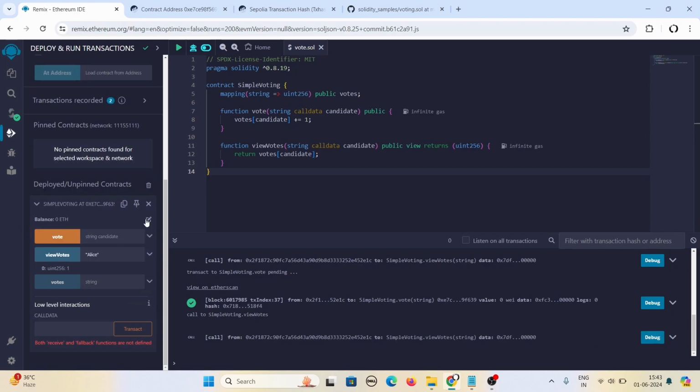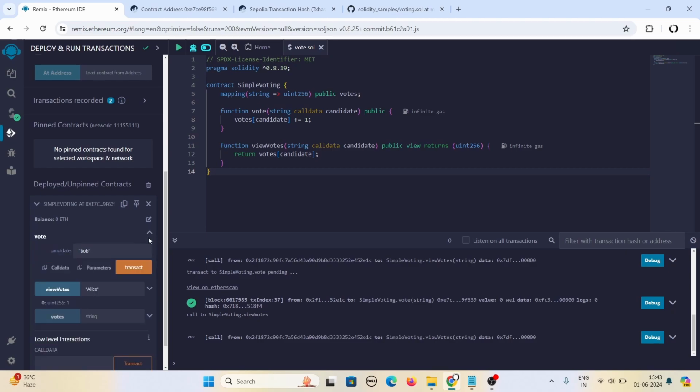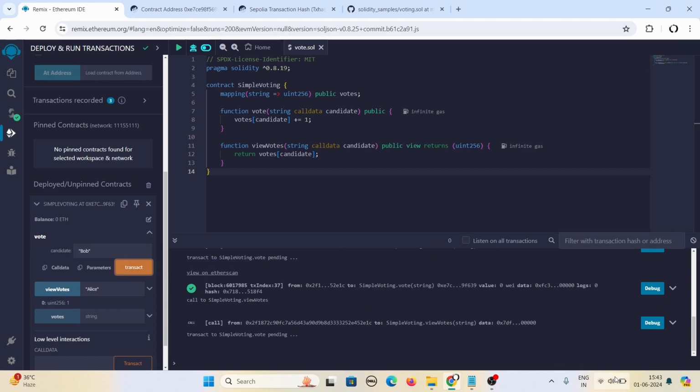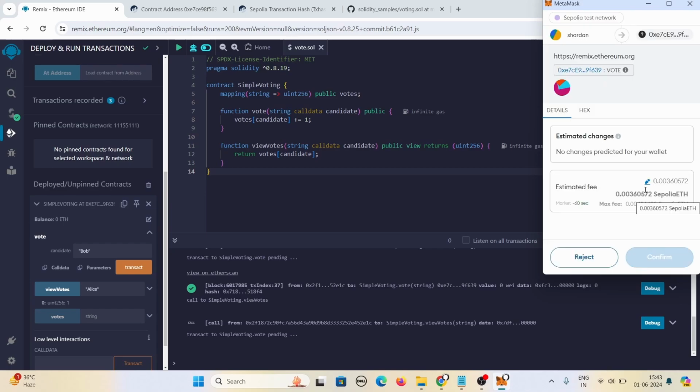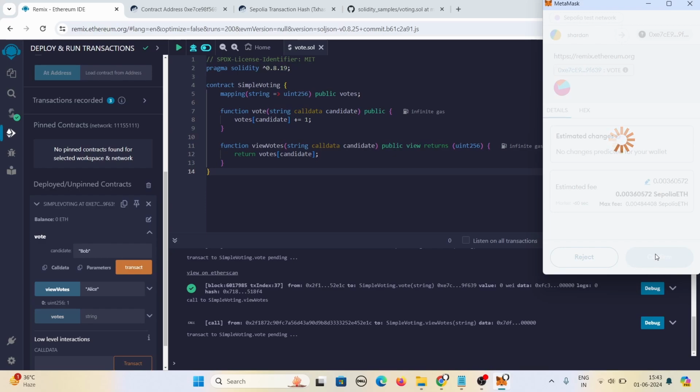Okay. So view votes. We are going to vote, right? So maybe I will vote for a candidate named Bob. Okay. So the argument is Bob. Then I'm clicking on transact. Now MetaMask will ask you to give some gas. Then only the voting process can happen. So what is the reason?